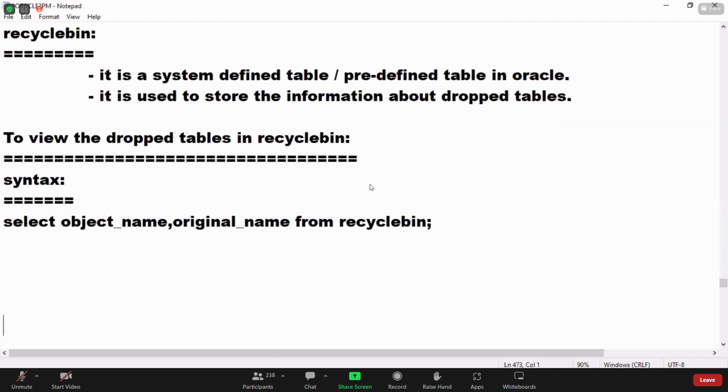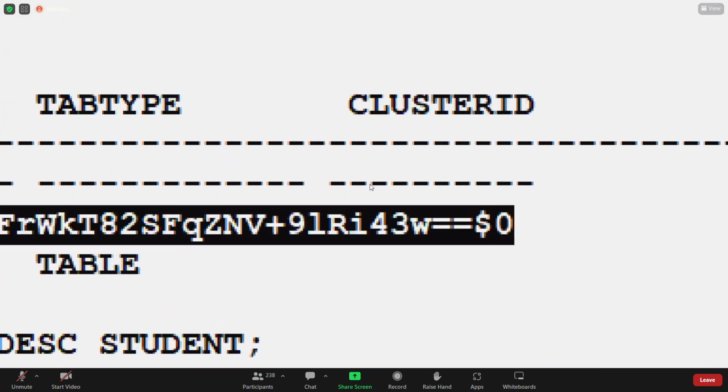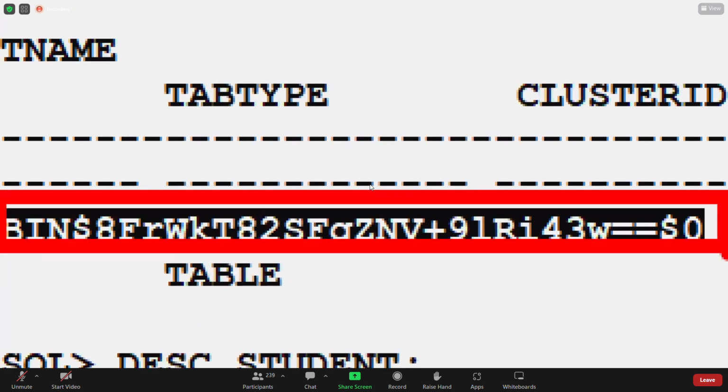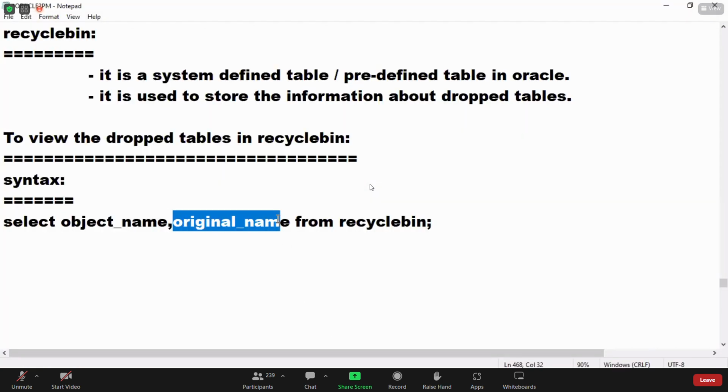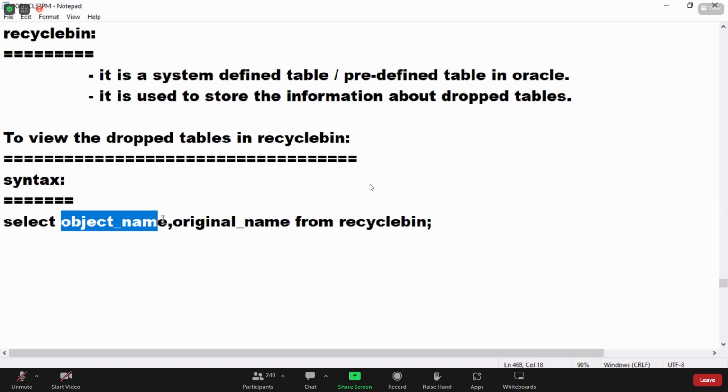Your object_name is nothing but the address, the bin address that shows in my tab list. In this address location only, your table information will be stored. And original name means the main name of the table. So what is the name of the table? Student. So student is the original name of the table, and the table is kept under the recycle bin under a particular object address name.